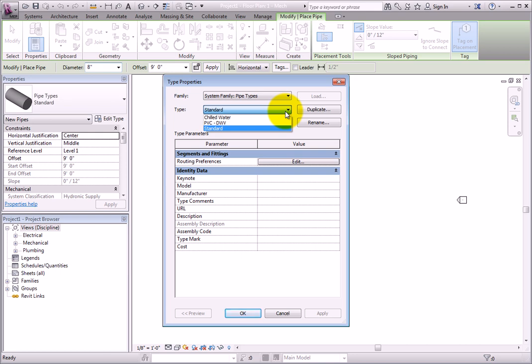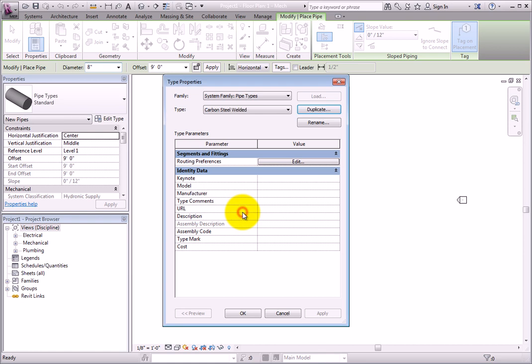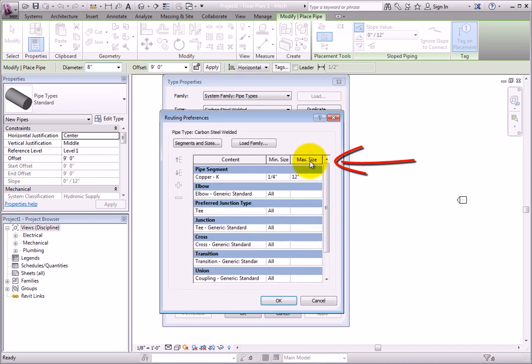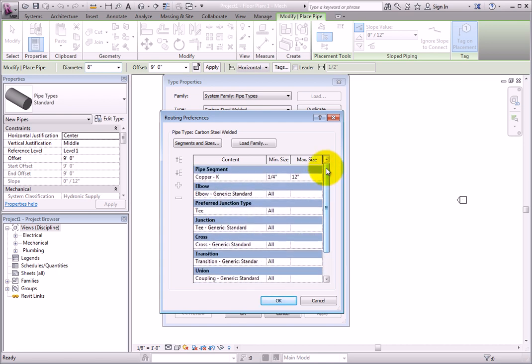I'll select Standard, but I need a welded carbon steel pipe type. To create a new type based on this type, I'll click Duplicate. In the Name dialog, I'll name this type Carbon Steel Welded, and then click OK. Now we can specify any of the parameters here to define the family type. I'll click the Edit button next to Routing Preferences to open the Routing Preferences dialog. Here, you can assign the pipe segment and the various fittings to use when routing pipe.